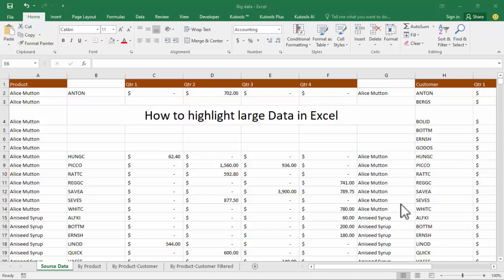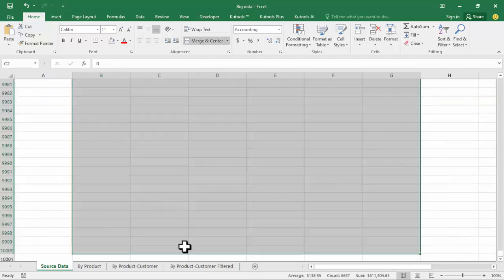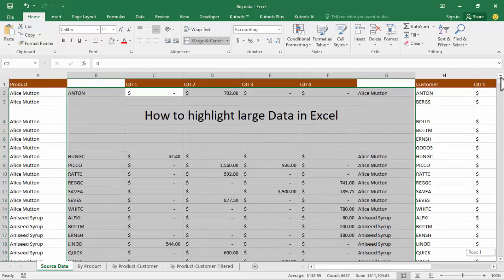In this video, how to highlight large data in Excel. I applied these two methods. Now select the cells. Type specific rows. I select the last example, E, or you can select any. I select example E, and now select 10,000 rows. Hold Shift, press Enter. Now see, this automatically selected 10,000 rows.